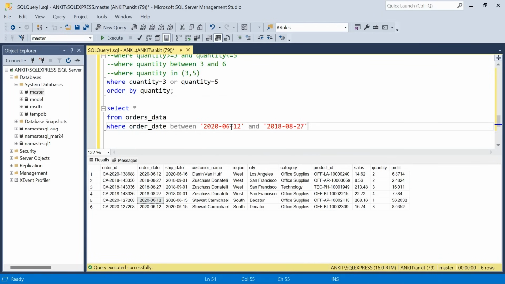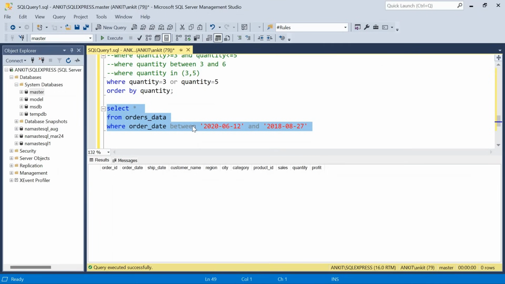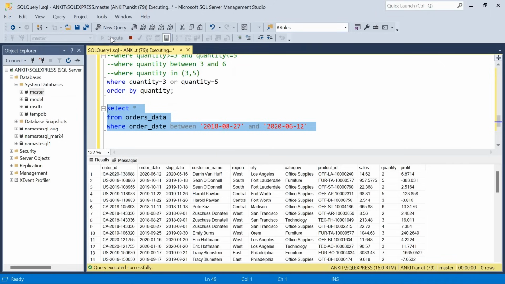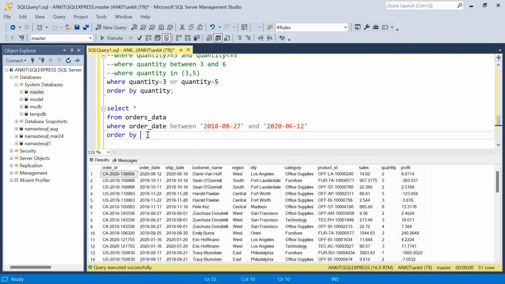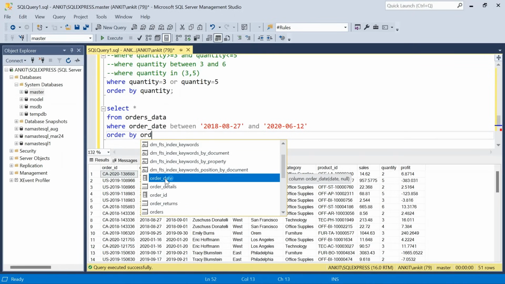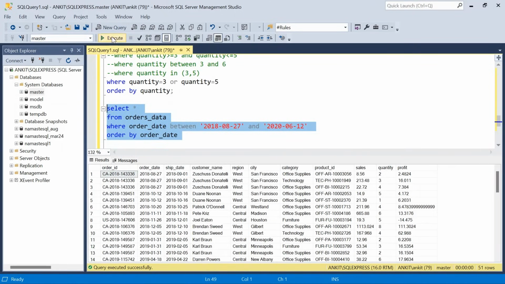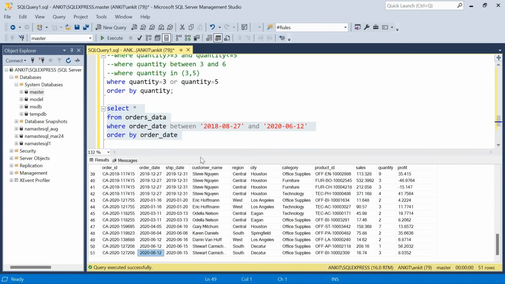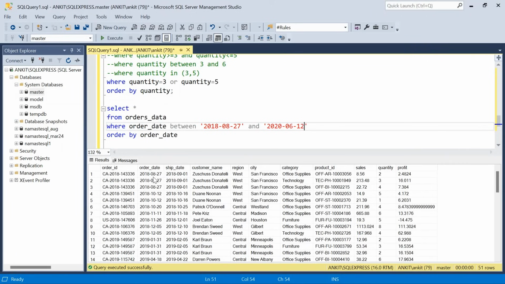If I run this, what will happen? Let's run this. We should get some data ideally. I'm not getting anything. When you're using between, you have to make sure the lower value is first. So 2018 comes before 2020. You will say all the data between this and this. If you give the higher value first, it doesn't work. So you have to say all the data between 27/8/2018 and 12/6/2020, and let me do order by order date, just to make sure our results are fine. If I just run this, you see we have the latest data of 12/6/2020 and the earliest data of 27/8/2018. So this becomes very important.